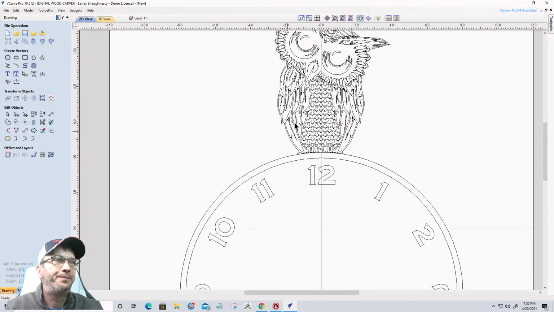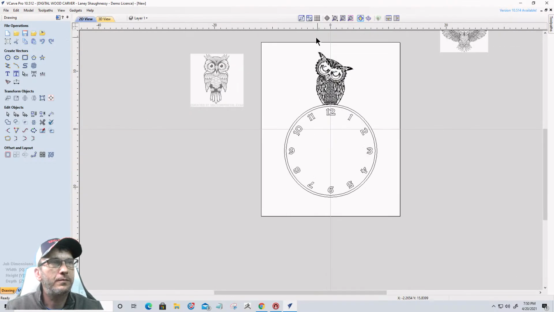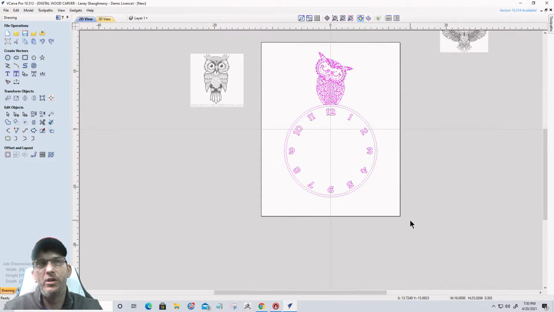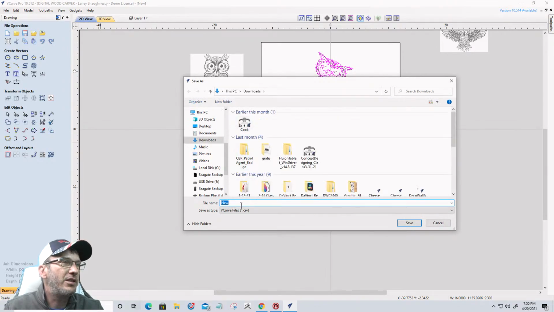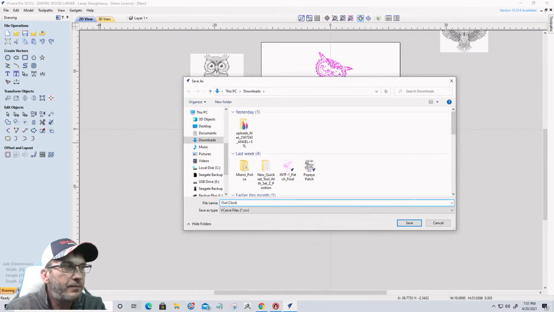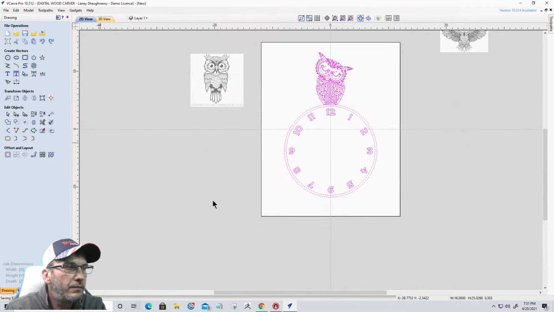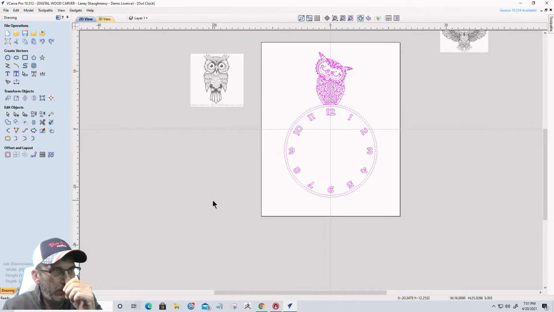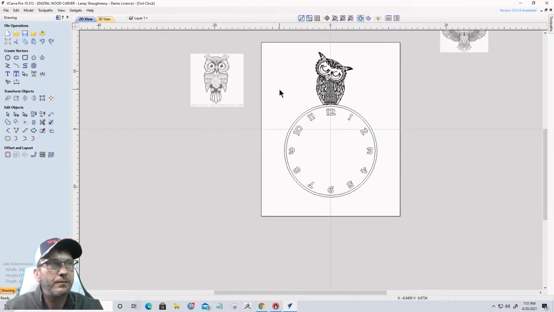All right, cool. Now, on the object here as it goes, what I always do before I get too far into the design is, number one, save your work, right? Let's go ahead and save. File, save as. And I'm just going to call this my owl clock. Okay.